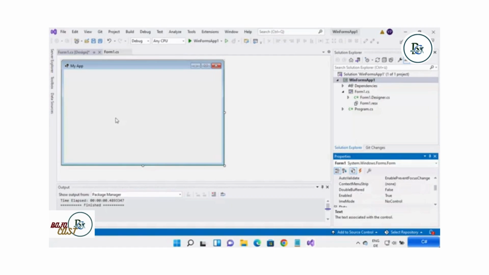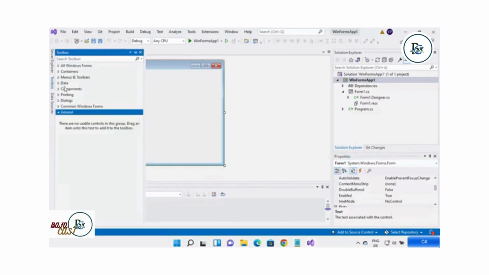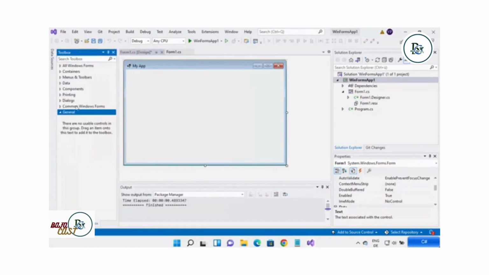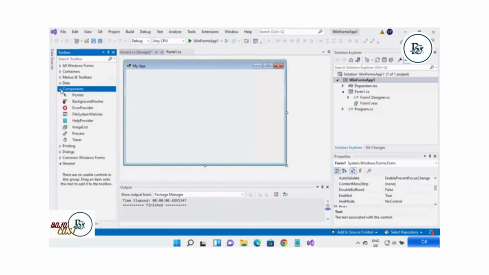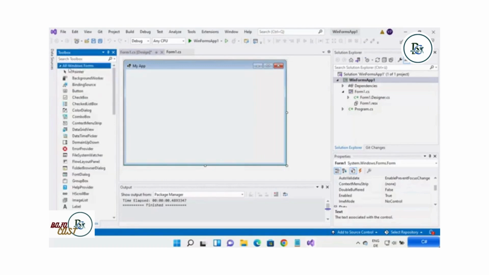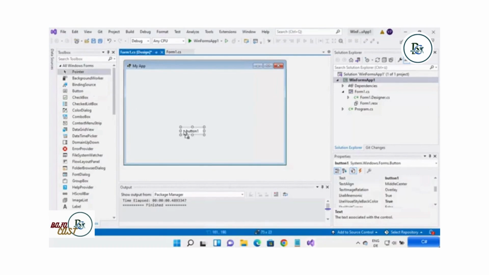So you can drag and drop some components in your form from the toolbox. If you don't see the toolbox, just click on this toolbox option here, which is going to load all the toolbox. If you want to pin the toolbox window, you can just click on pin, and the toolbox window will be pinned here. So you can easily drag and drop all the components from here. So you can see all Windows Form components. You can see buttons, labels, and other components. I'm going to use a button. So I'm going to just drag and drop this button into my form.